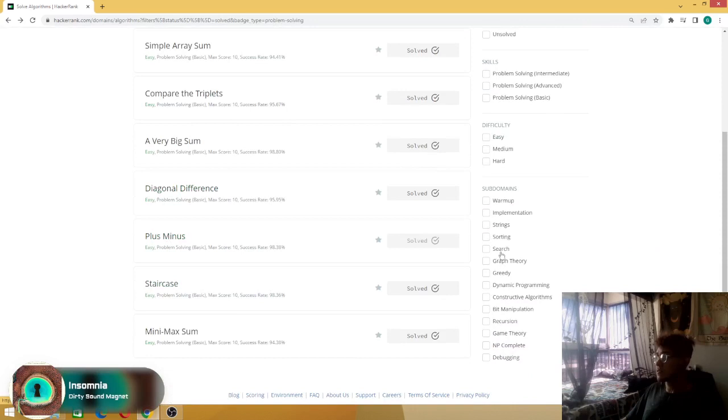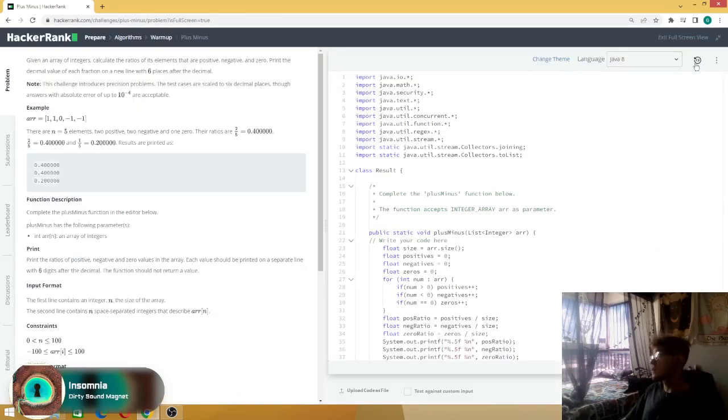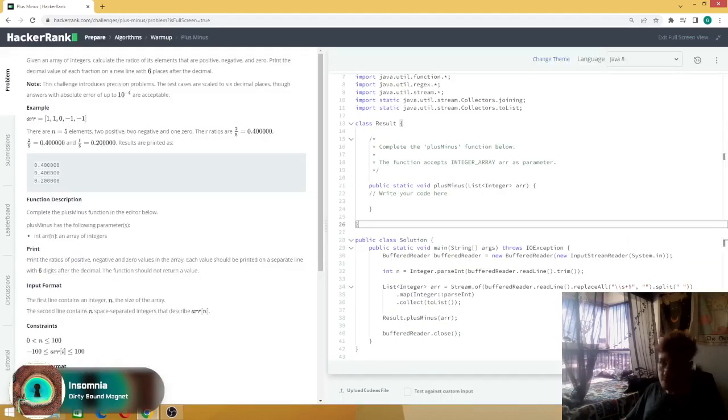Diagonal difference, so plus minus, we did it yesterday. Reset code. Nice, I really like the band. Now let's see what other band we got here.